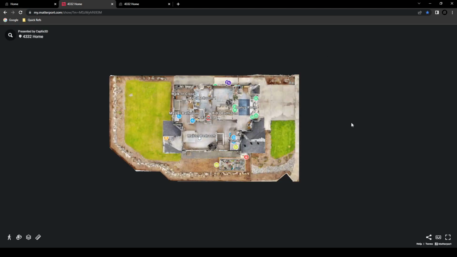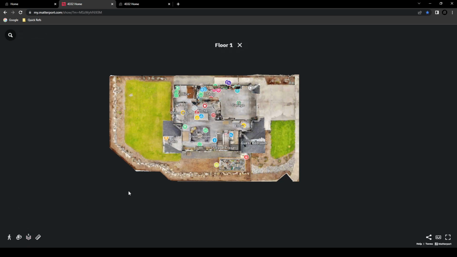Alright, so here is a two-story capture from the floor plan view in Matterport. This is a Matterport link and model, and we'll do a side-by-side comparison of Matterport's model and then compare it to Captis 3D's menu-based model that we put together for it. So here's the floor plan view. As you can see, we're on floor 2 now. We can go to floor 1.